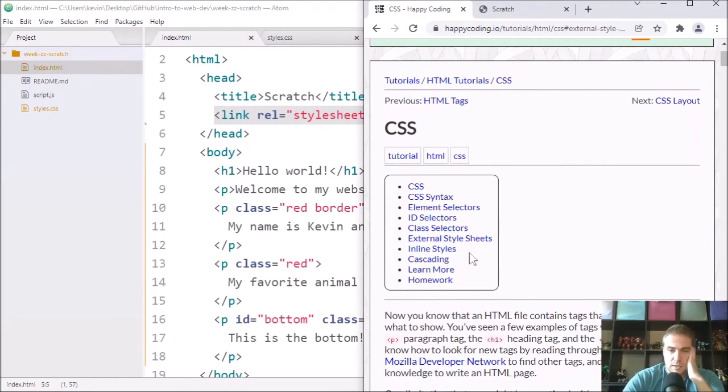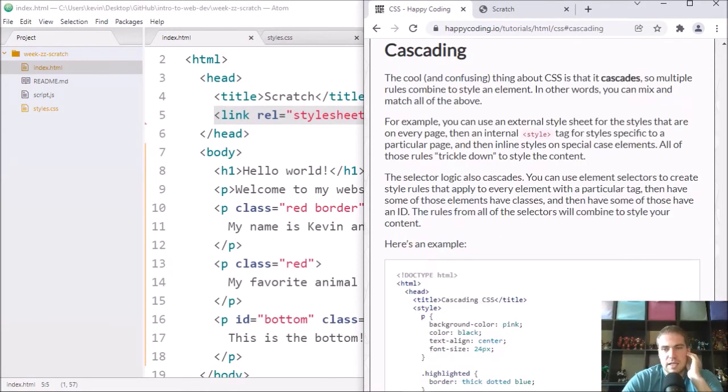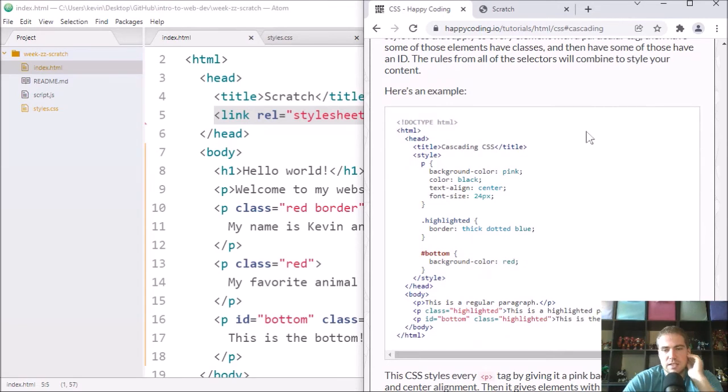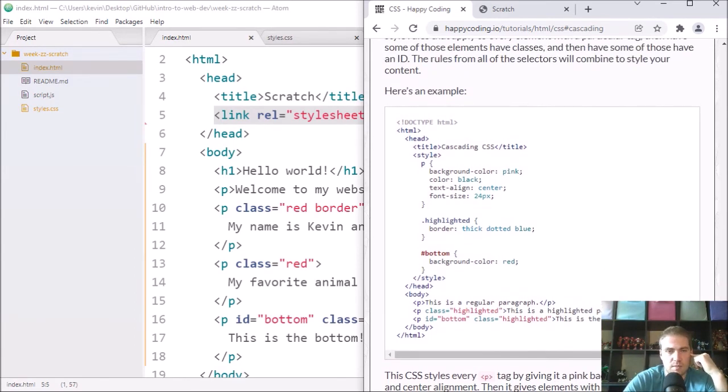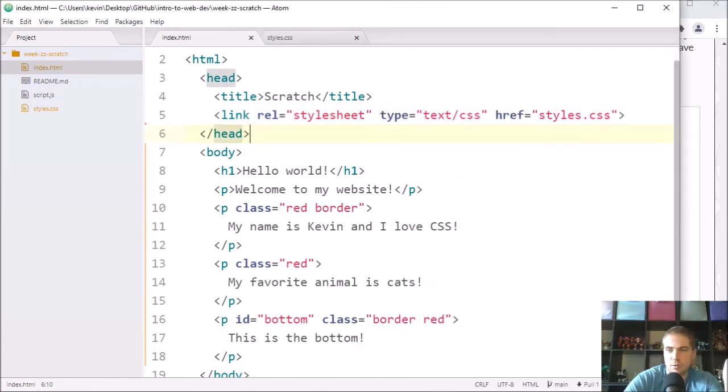Okay, what's next? So I already talked about cascading, the idea that different selectors have different levels of specificity, and the more specific the selector is, the higher priority it is given. So if you have a background color on an element selector and a background color on a class selector, the class selector will win. So you can set up more and more specific rules.